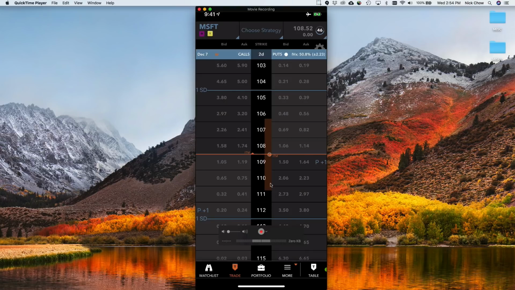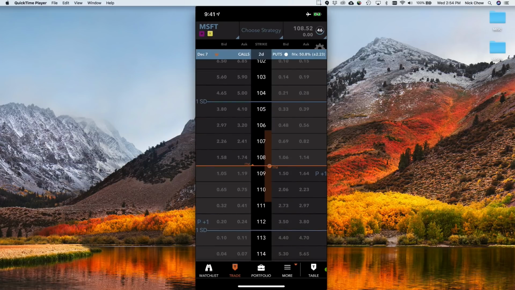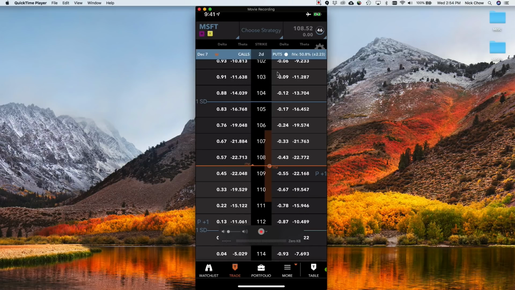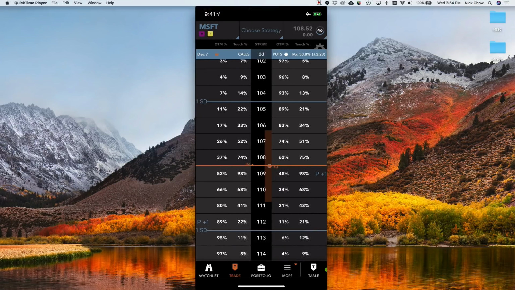So this orange bar right here is a visual representation of the $2.23 plus or minus in the upper right. You can scroll to the right, and it'll show you, out of the money, the percentage to touch, delta, theta, and you can kind of go that way.